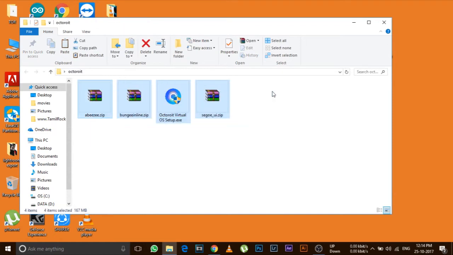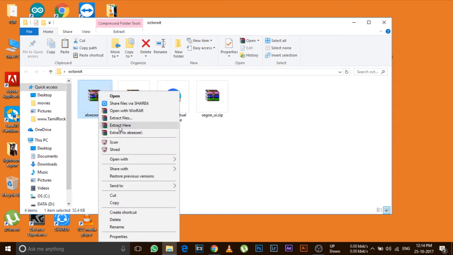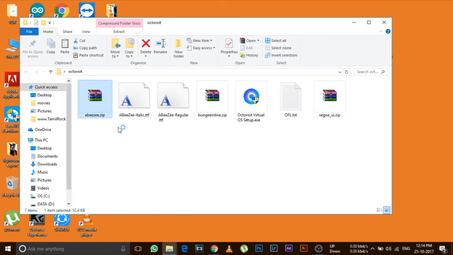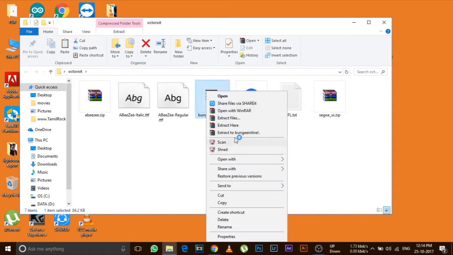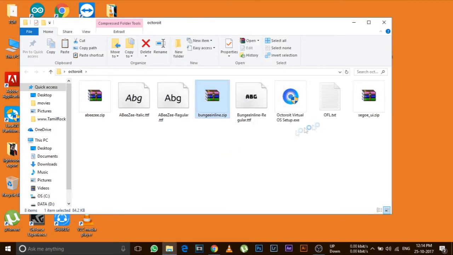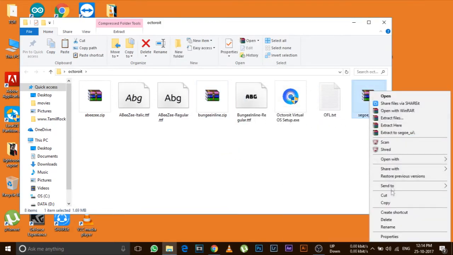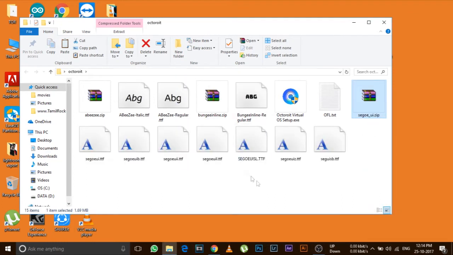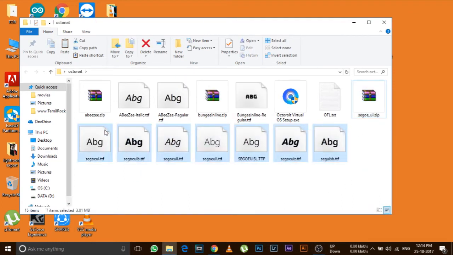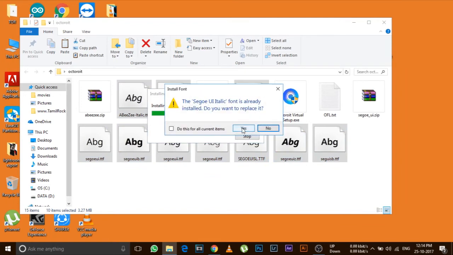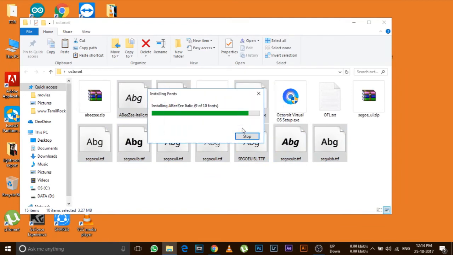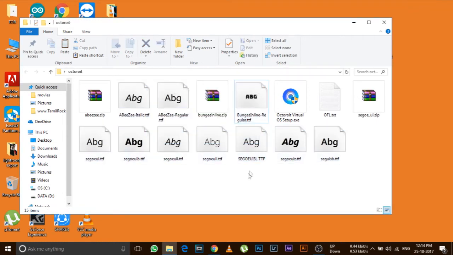Now put all these four files in a separate folder and then install the given fonts first. So extract these here, select all these fonts, then right click on them and install. After all these install, that's it.